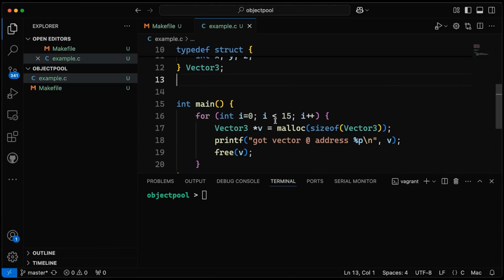Now the idea here is that whenever in my program I want to use one of these vectors, maybe I'm doing some linear algebra and I need some space to store an intermediate value for a vector, I can just go ahead and allocate some space in memory, and then I can use that memory for a certain amount of time and then release it when I'm done.